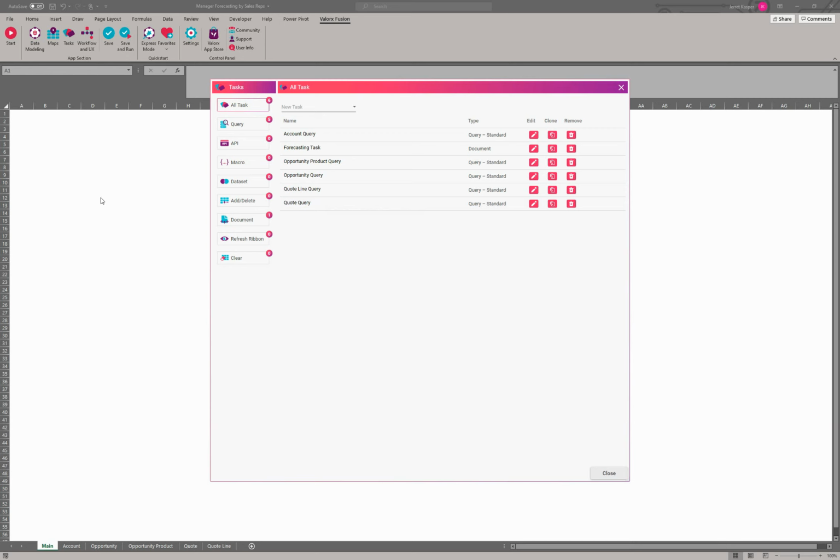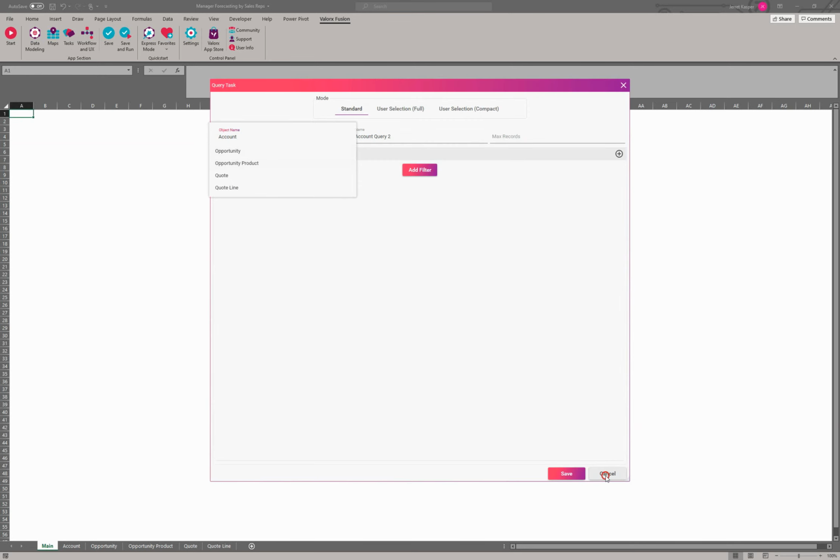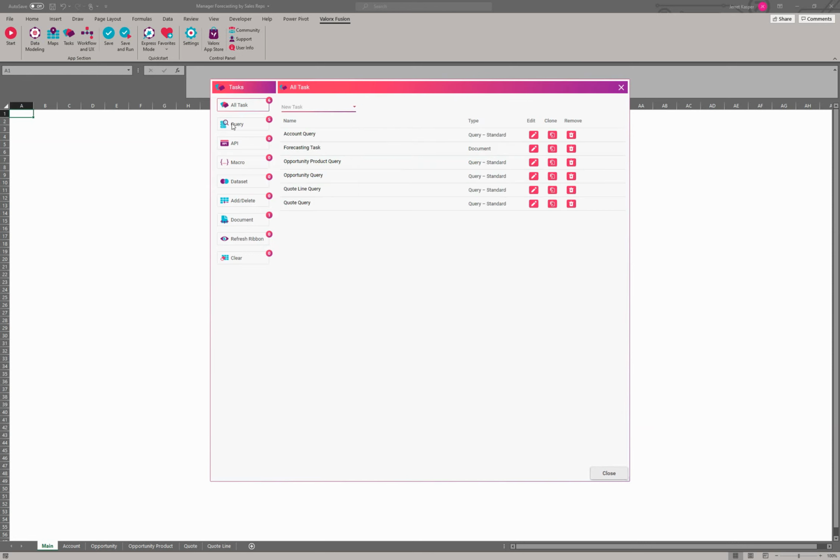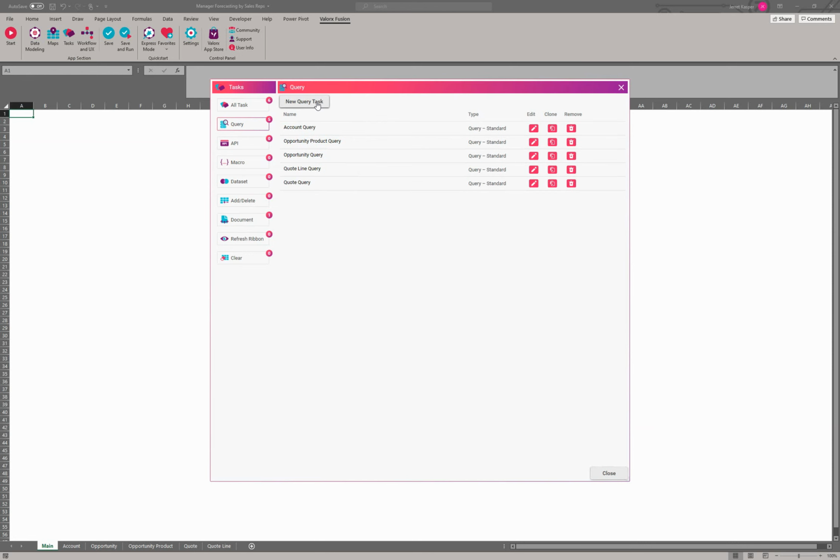So today we're going to walk through how to configure a query task. So we've opened up our task panel. We can see the total number of tasks here. You can either jump to the query dropdown to create a task that way, or you can go right here and create a new query task.